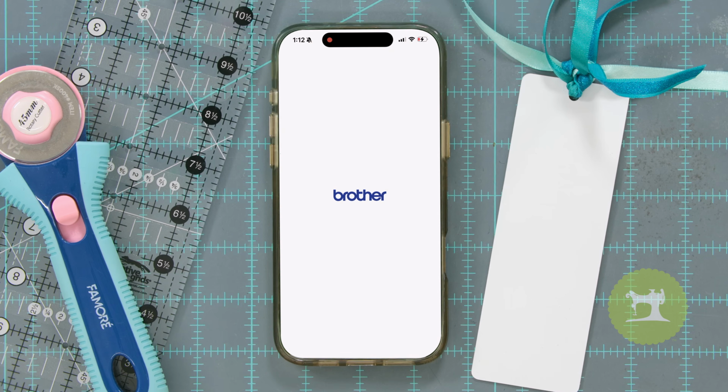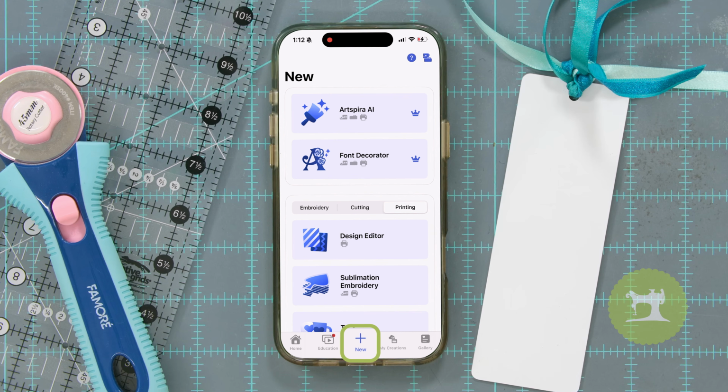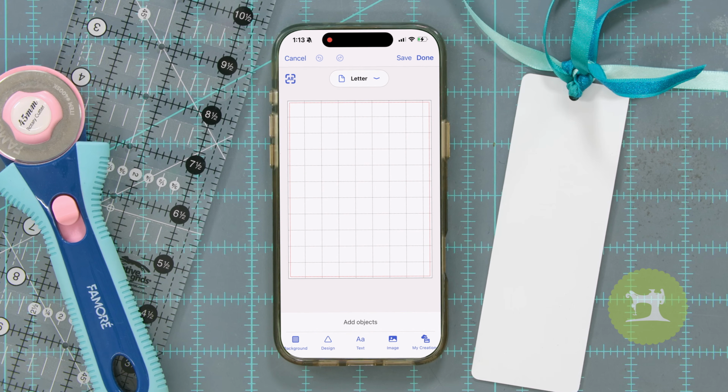So I'm going to find my Artspira app. And because I'm going to be using sublimation printing, I'm going to click on New for a new project, and my printing tab is already open. And here I'll hit Design Editor. At this time, I'm going to go ahead and hit Done because I'm using just regular sublimation letter paper. Hit Done, and there is my screen, my blank canvas, if you will.